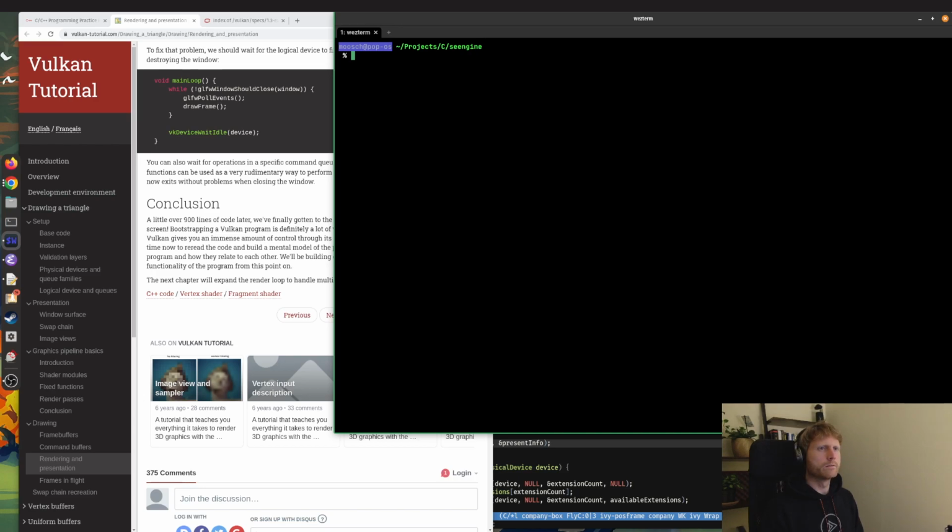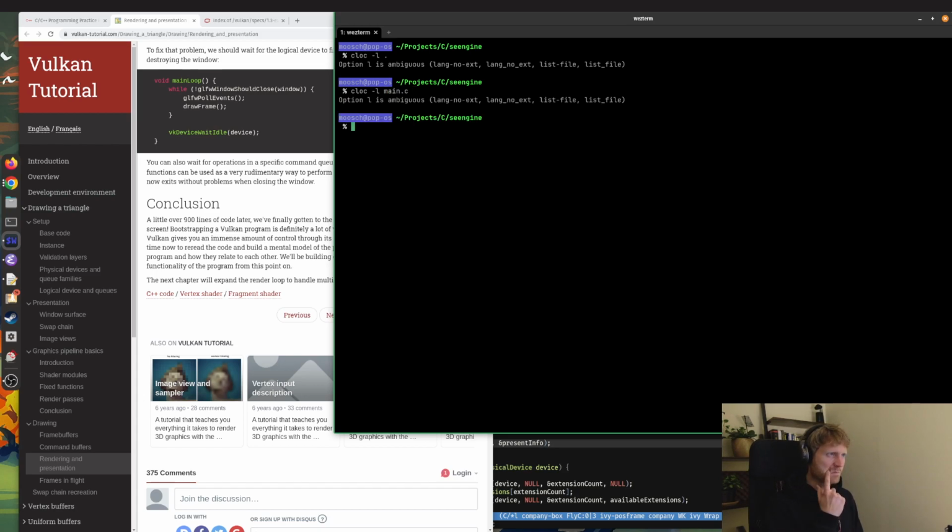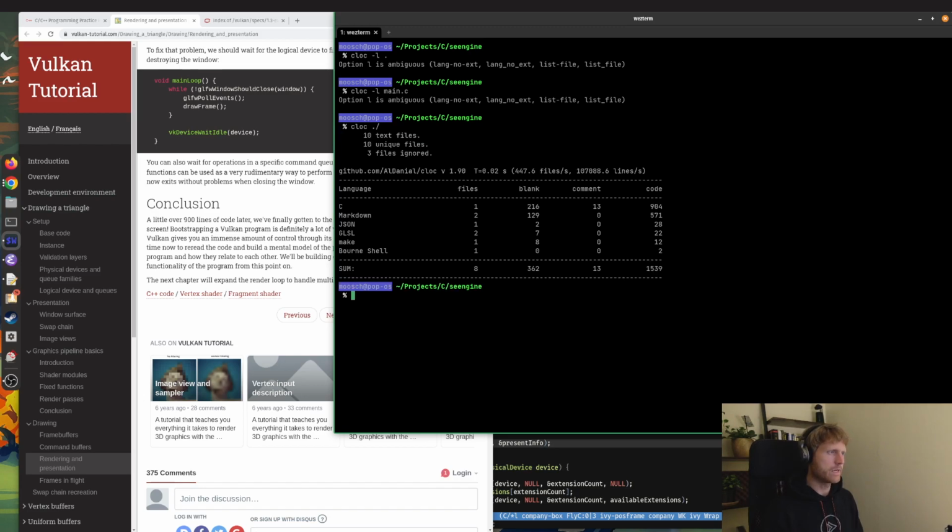What if we do like clock? And then we do like, I think specifically, no. Let's do L for all files. Does that work? No. What if we do C and then the main C? I don't remember how you use clock. Oh, I think it's just like you clock and then that. Yeah, there you go.